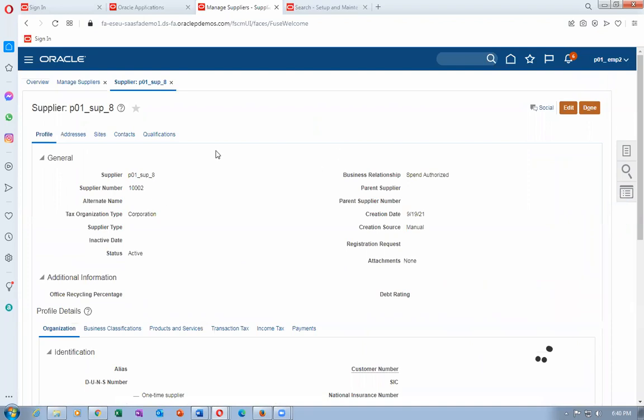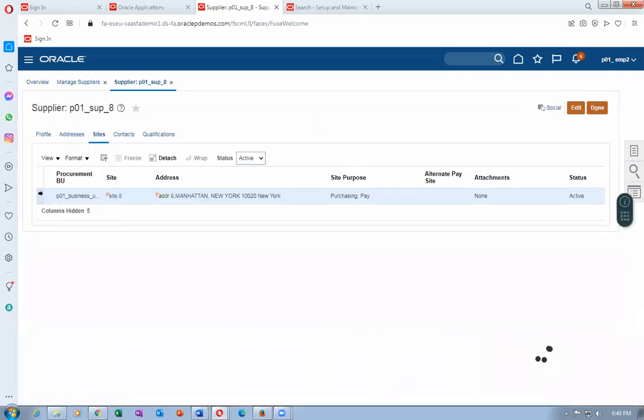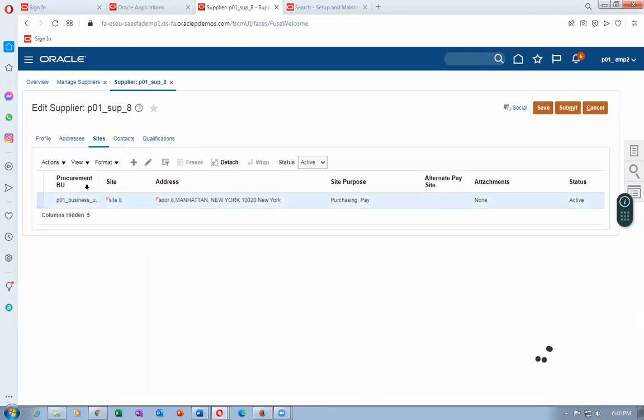Each supply remote. I will now go to the sites. Sites, and then here I go there. I have to bring it to edit mode. I click on edit and then bring it to edit mode. So go there and then click on edit mode.